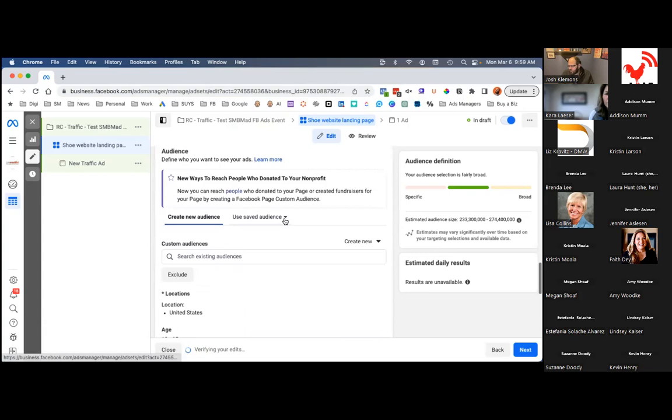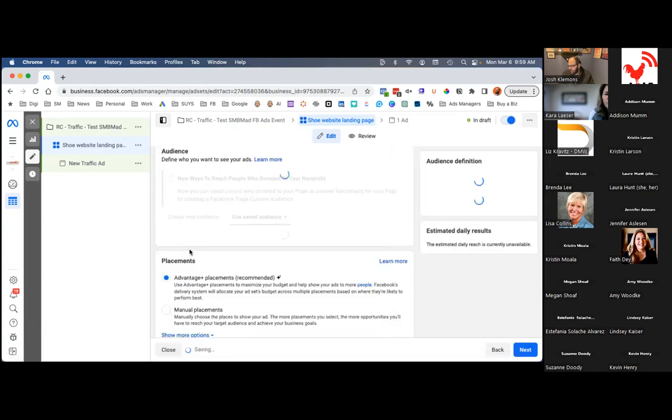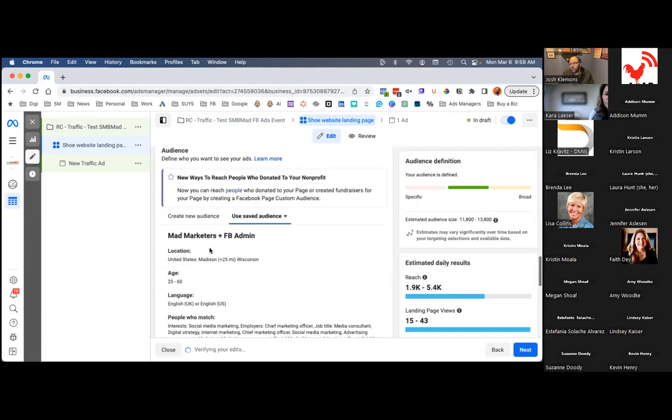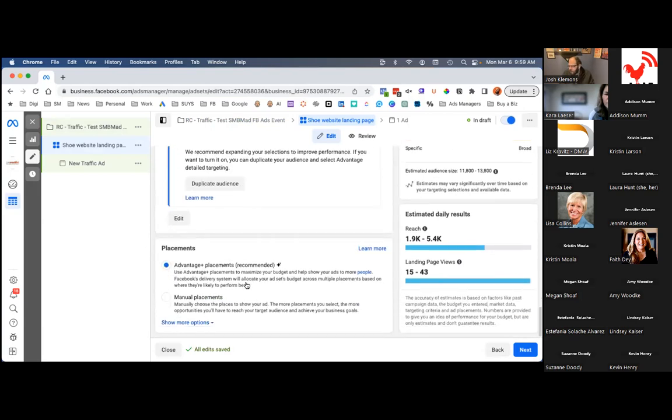And then here's where I would select my audiences. So let's go ahead and do Madison marketers plus Facebook admins. So you'll notice this is my own stuff, so I don't use the RC, but it's very clear what this is. And then Advantage Plus placements recommended, leaving that as is.